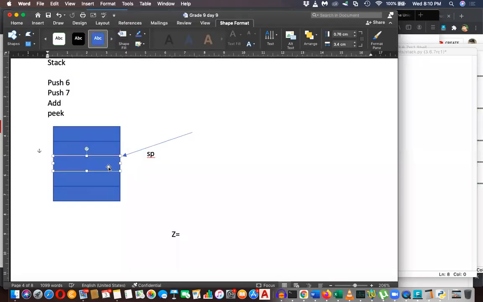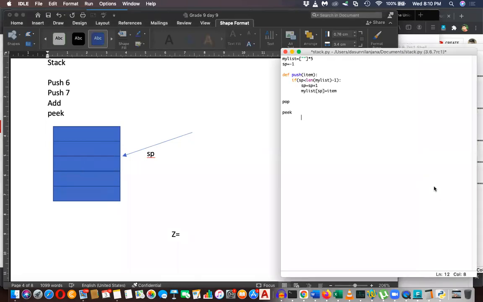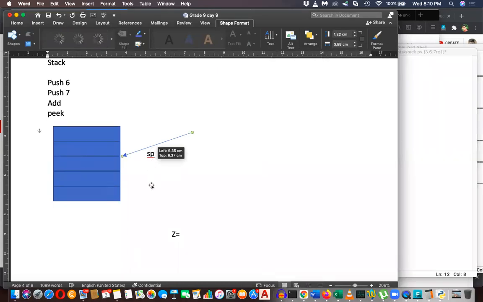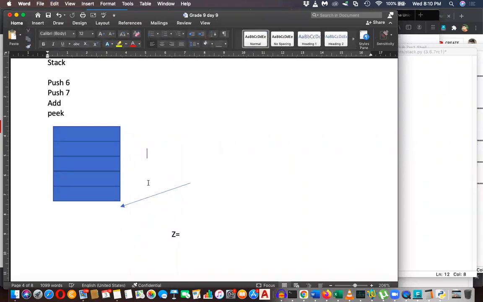Okay, that's what's happening here, right? The first call. My list has 5 items. And the stack pointer is, yes, what is the value of stack pointer? It's -1. Understood that or not? Stack pointer is -1 here, right? Because this one is 0, this one is 1, the next one is 2, this one is 3 and this is 4.